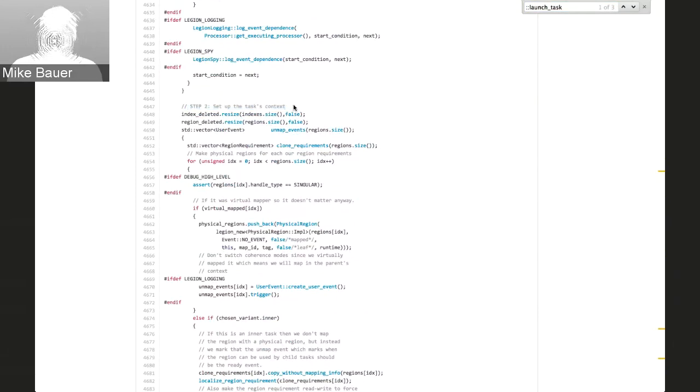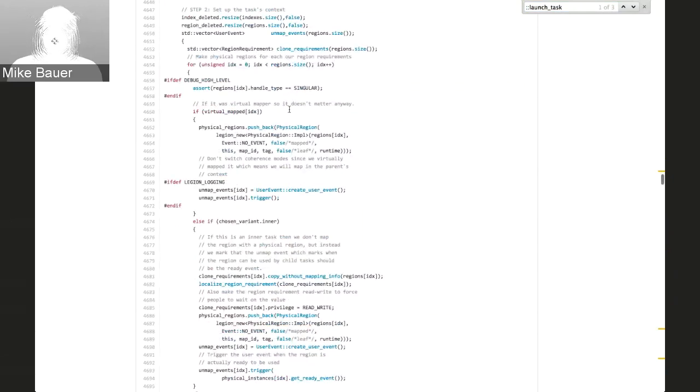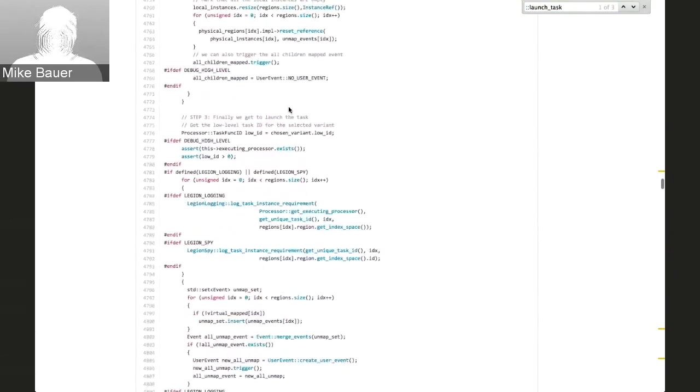Then, step 2. I know this is a long function, so I'm going to try to fly through it here at the very end. I know we're almost out of time. We're going to set up the task context, which sets up a bunch of data structures for tracking any sub-operations that we might launch once we start running. So I'm going to skip past a bunch of this.